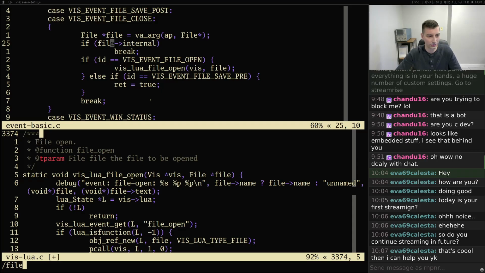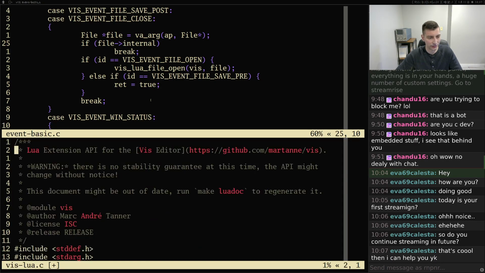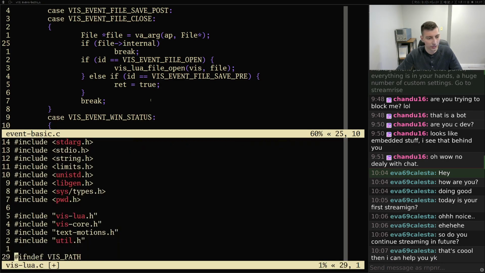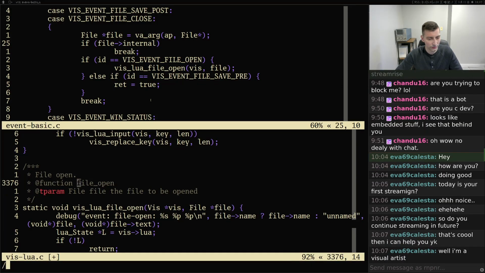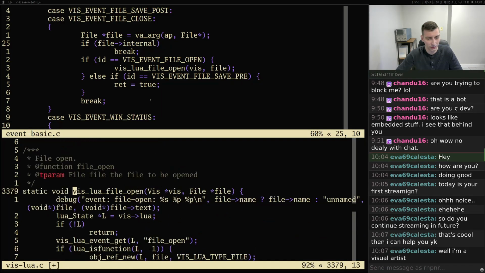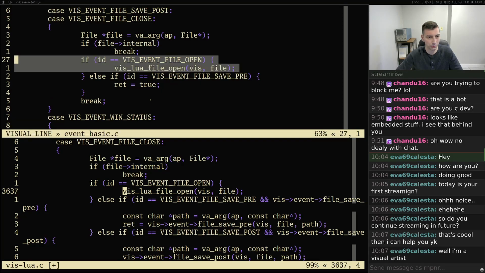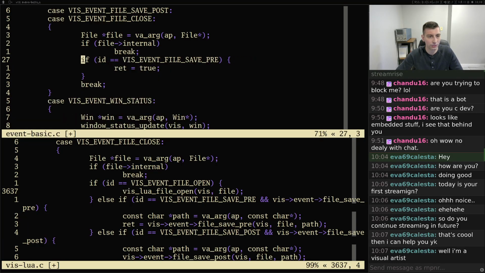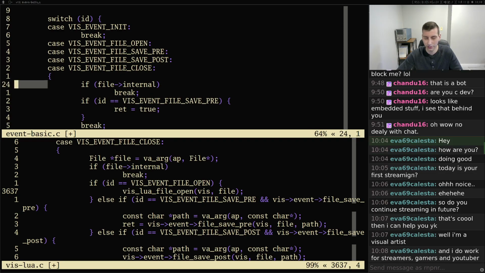So I'll open. Must have already deleted the other stub. It's Lua file open. Yeah, I deleted the other stub, so that also doesn't do anything. So we just delete that. Do this. Do that either.